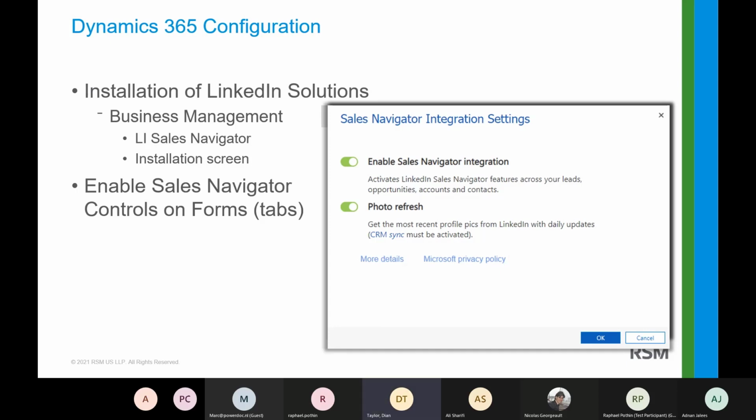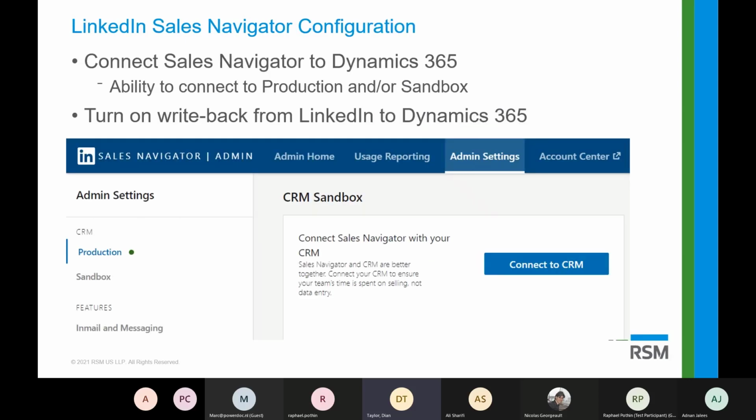Lastly, you can also turn on the LinkedIn Sales Navigator controls on the forms, which are tabs that provide some of that LinkedIn information directly inside your forms. So on the account form, the contact form, the lead form, and I believe also the opportunity form. These tabs are hidden by default, so you can just unhide them and make them visible for your users. And if you want to add a widget on a form, you can do that as well by adding a form control.